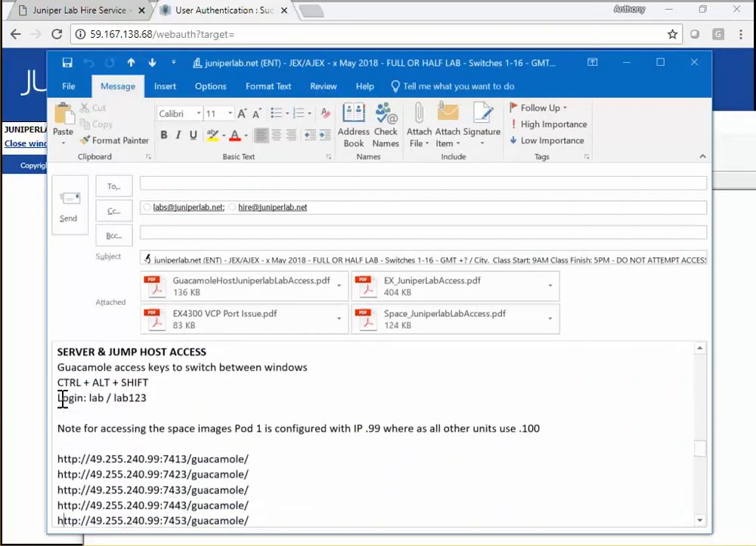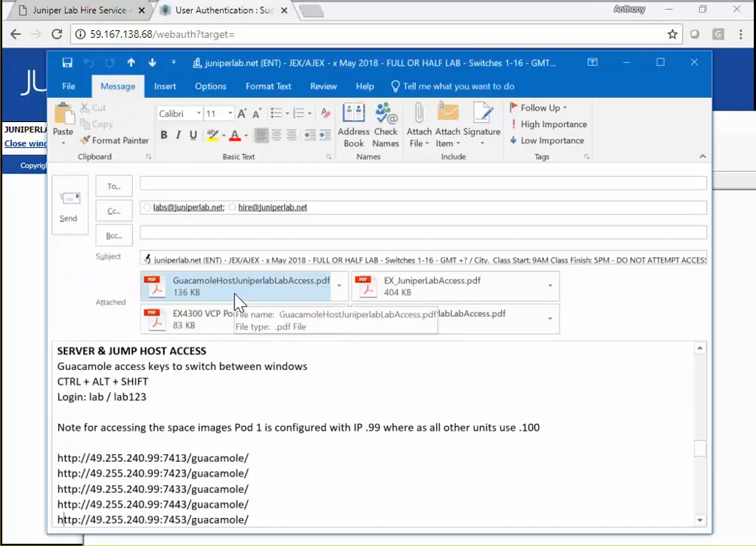Further down the page, you will find the server and jump host access. There is an instruction attached to the email, but also at the same time, we've just included a couple of the handy items that you will need to get access to the lab quickly, and you should be able to figure the rest out from there.